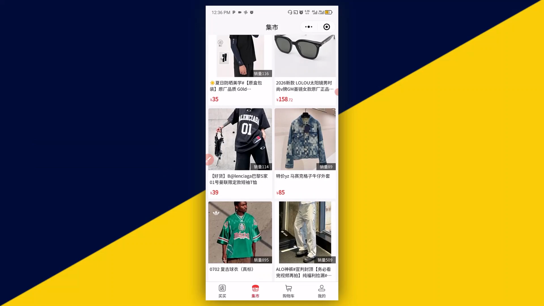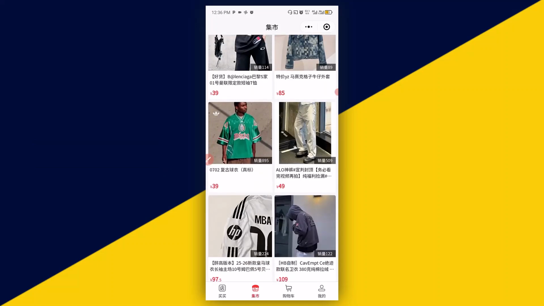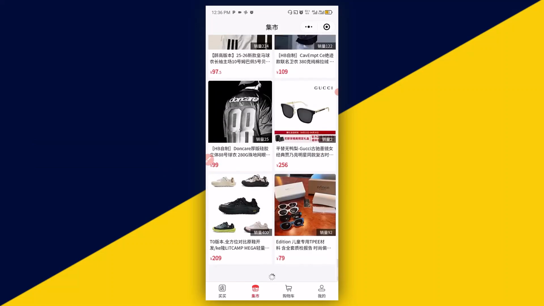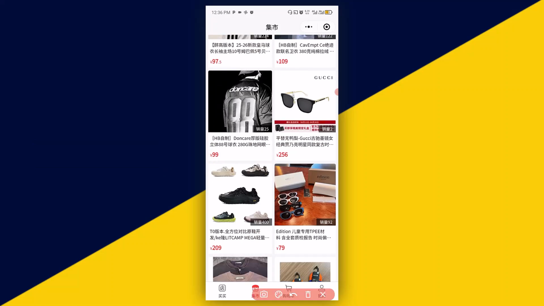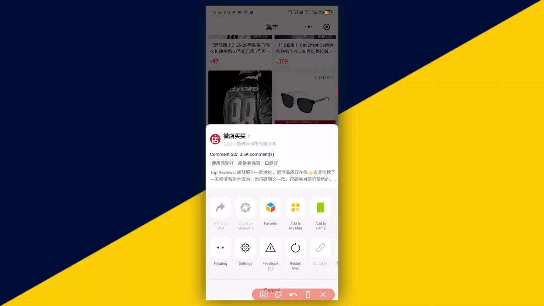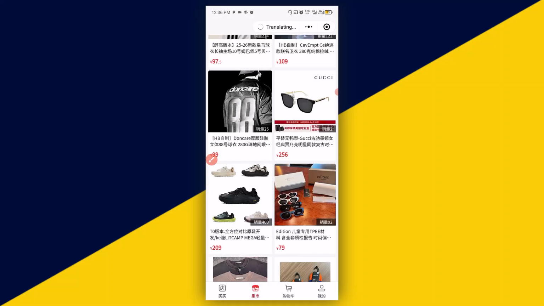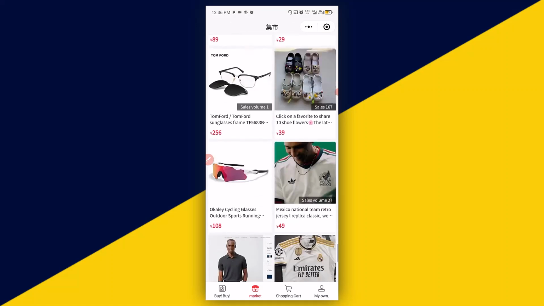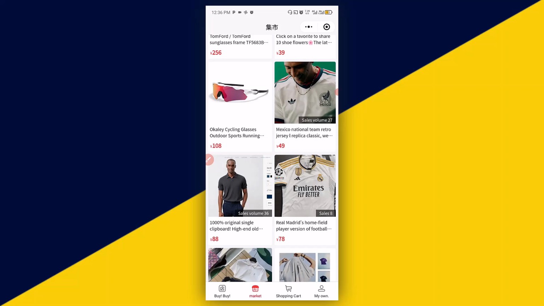So the last thing we want to do here is to see how we can translate from Chinese to English completely. For that, we want to make sure we click on these three dots from the top. And the next thing you want to do is to simply slide this way. And the next thing you want to do is to go ahead and click on translation. Boom. In a few seconds, everything right here is fully translated into English language.